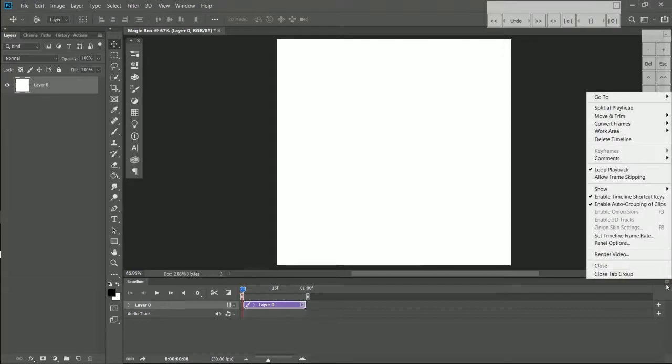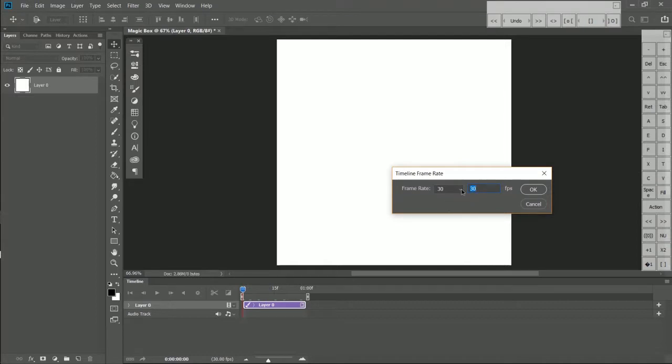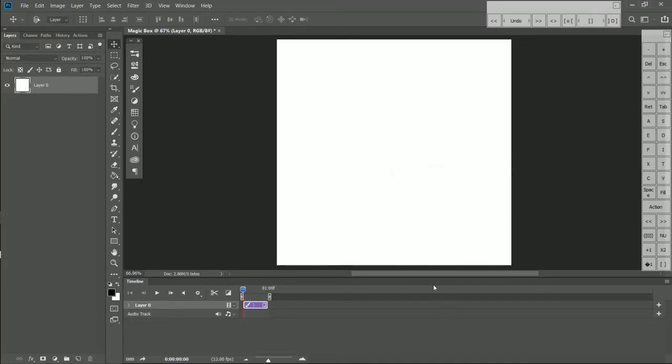Let's go here. This is the button right at the right hand side. It's the menu for this new panel. You've got many options here. All I want to do here is click on set timeline frame rate. So you have a choice here of many standard frame rates. As you can see, the 30 frames per second is here. You also got 50, 60, 12. But to be fair, you can actually enter any number you want. But 12 is a good one. So let's go with 12.